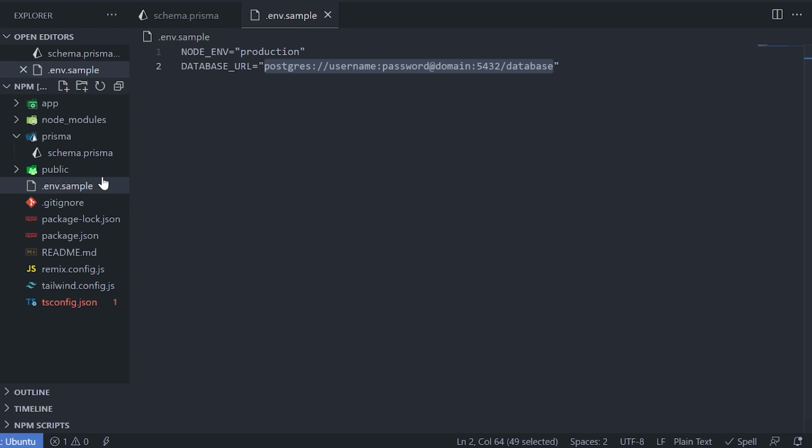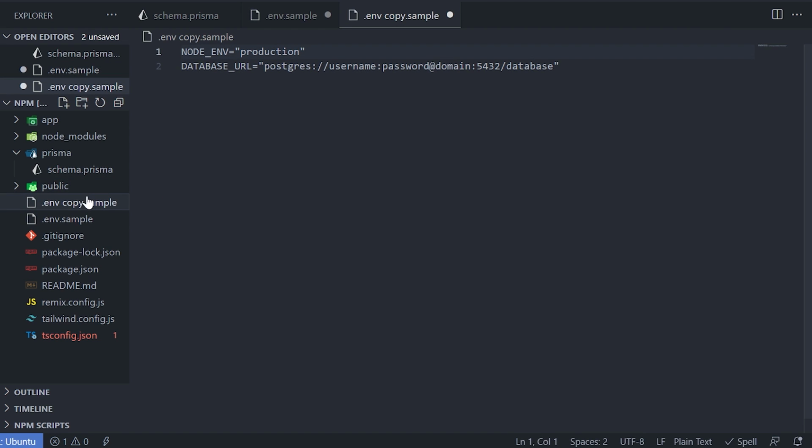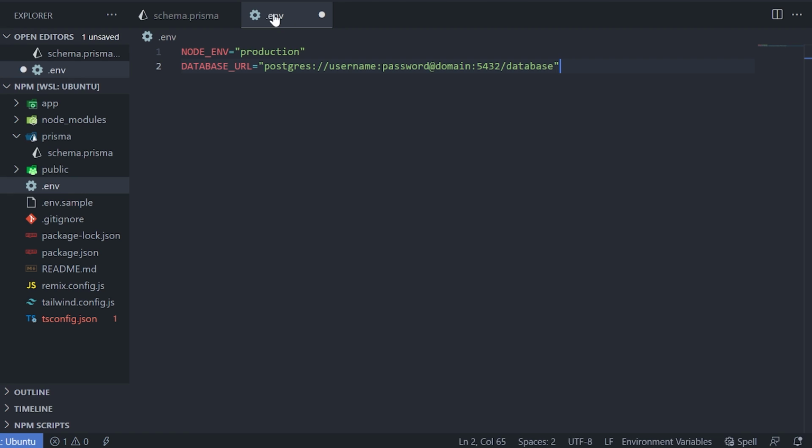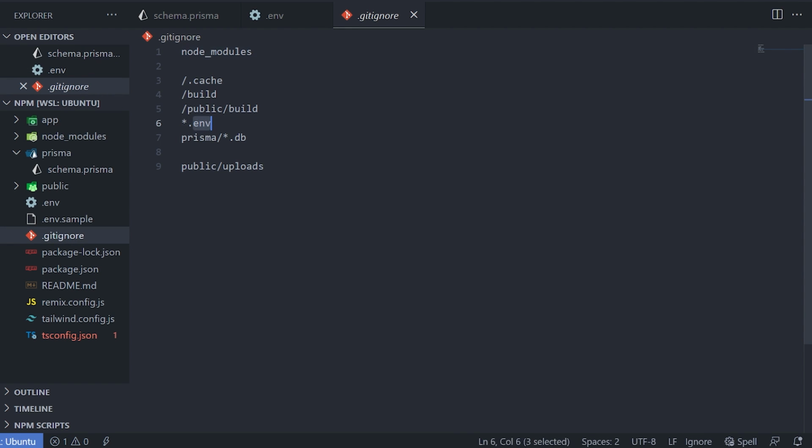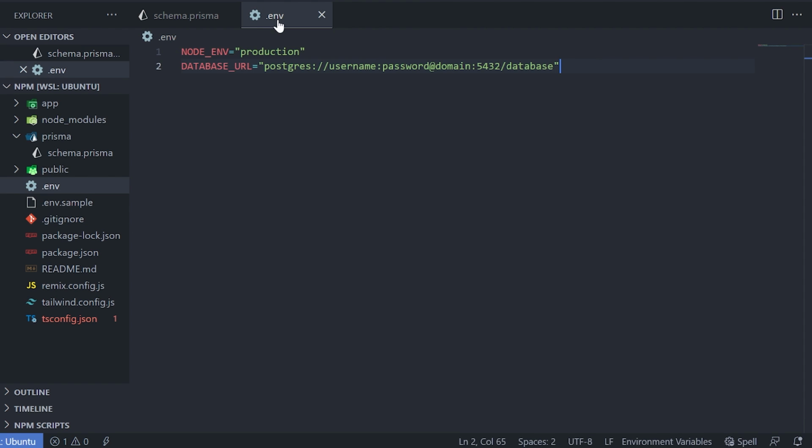So we can take this env sample file, paste it, and rename it to a file called just .env. In this case, both Prisma and Remix will look for this .env file and pull the values that are in here at runtime. This file is not going to be tracked in GitHub. In fact, it's in the gitignore file, because you don't want to put your environment variables in your version control.